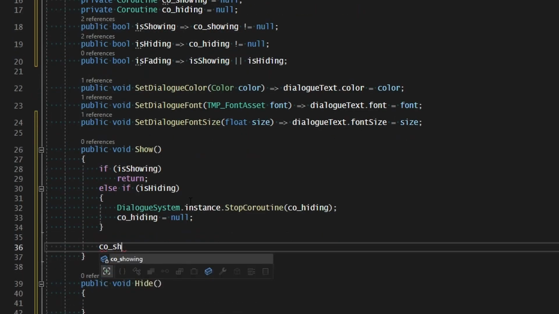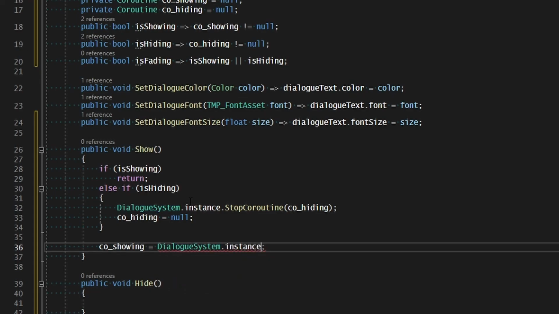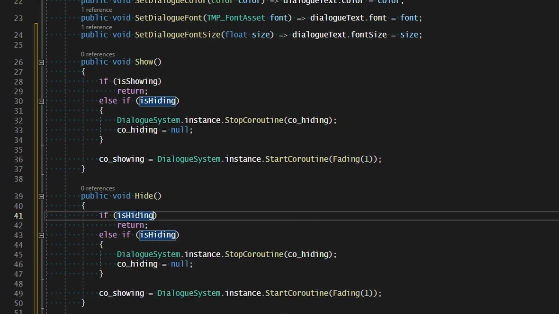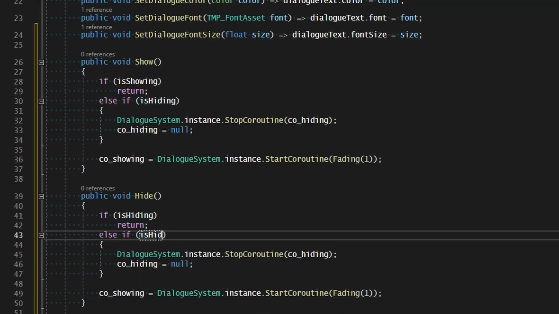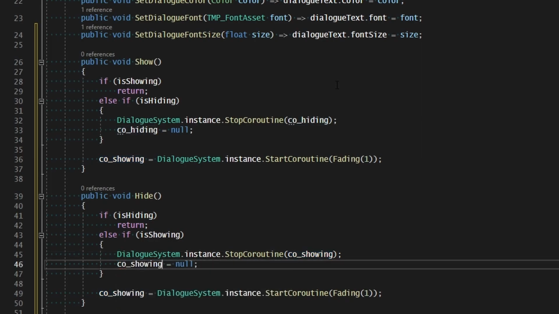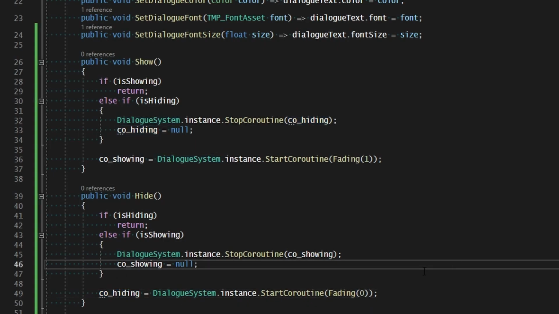So we can say coShowing equals the DialogSystem.instance.StartCoroutine, and we're going to start Fading, moving to the alpha of 1, so we become fully opaque. And let's just copy that from show, paste it into hide, and say if is hiding, then we return. Otherwise, if we are showing, then we want to make sure that we stop the showing coroutine and set that to null. And then we'll start the hiding coroutine, which will be fading to the alpha of 0.